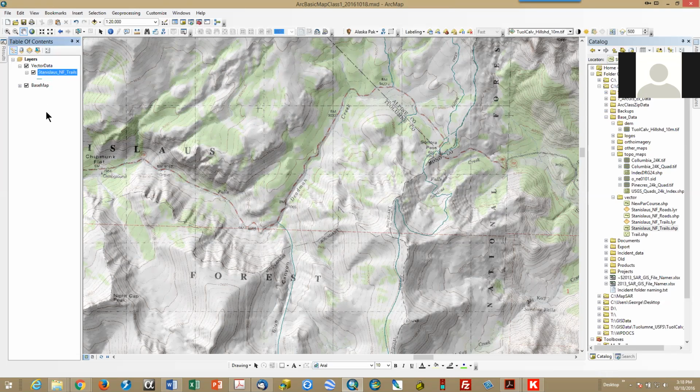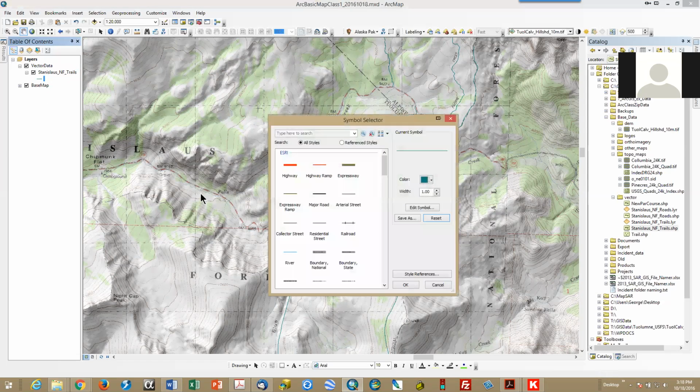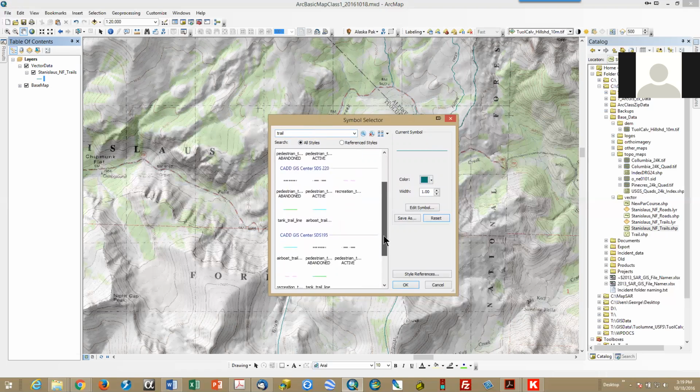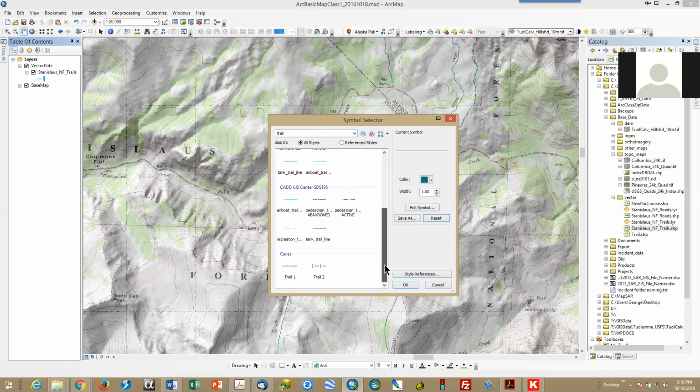And you'll notice it's not showing up tremendously well, so let's just change a single symbol here. So you left click on the symbol, and let's look for trails. So I've opened the symbol selector, and let's search for trails. Maybe trail. This takes things pretty literally. So it gives you a bunch of symbols with trail in the name.